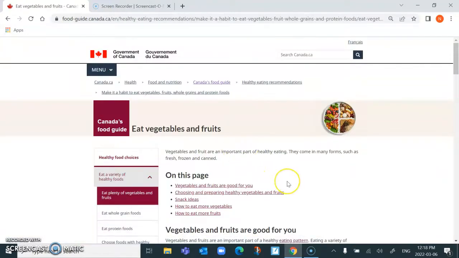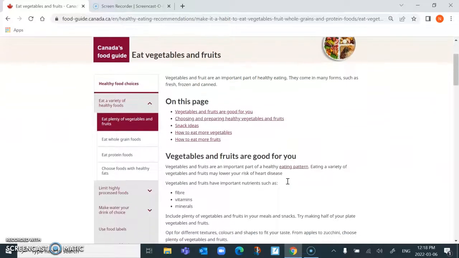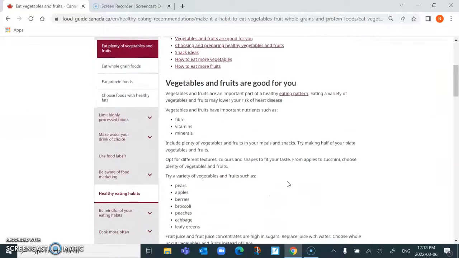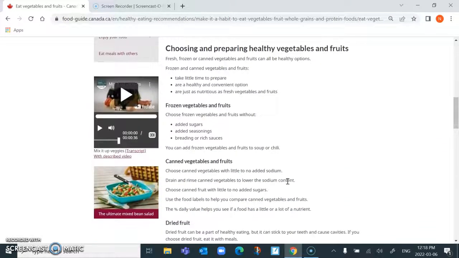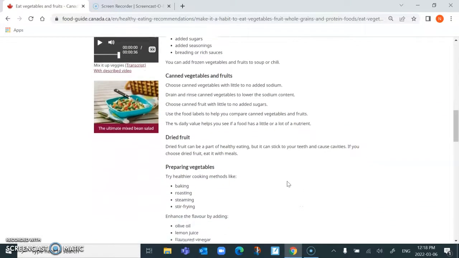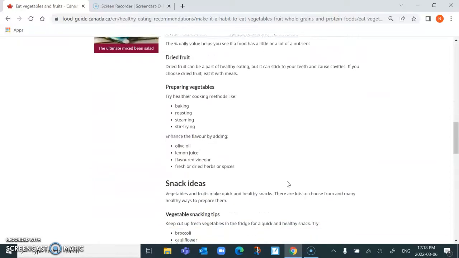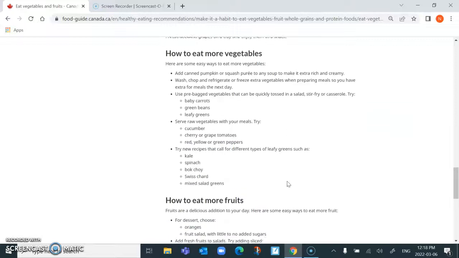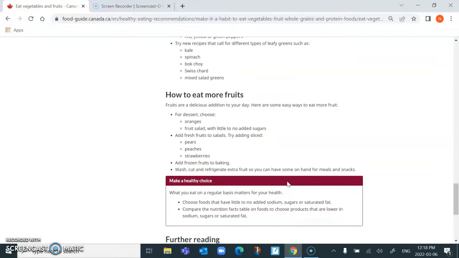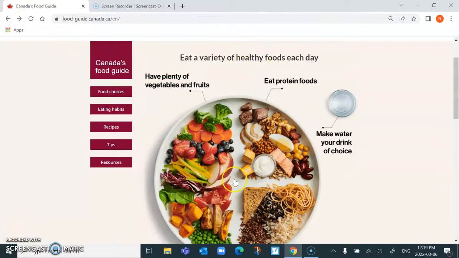And then I can scroll down and read more about vegetables and fruits, different kinds, how to make them, snack ideas. If I click the back button right here, it sends me back to the main page.